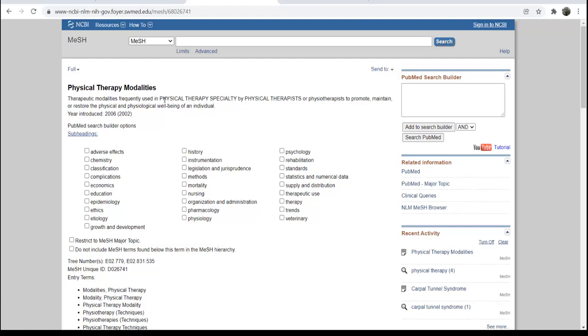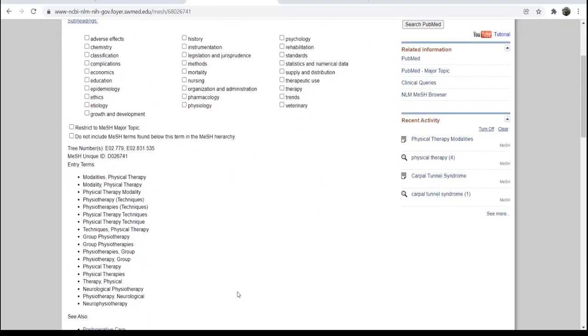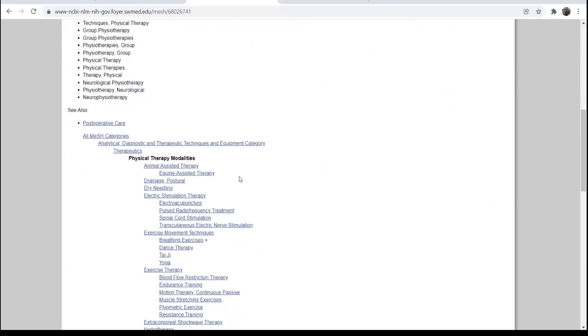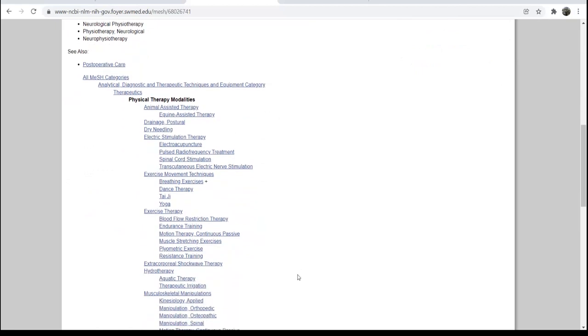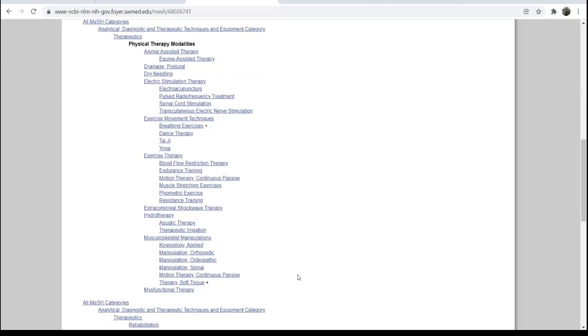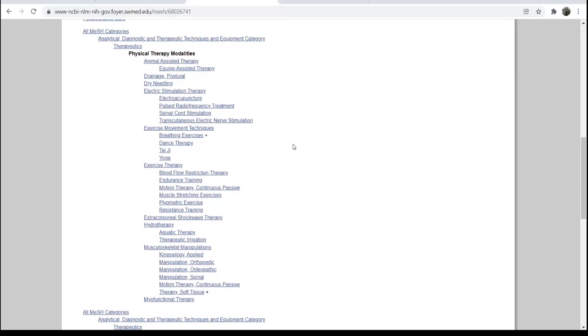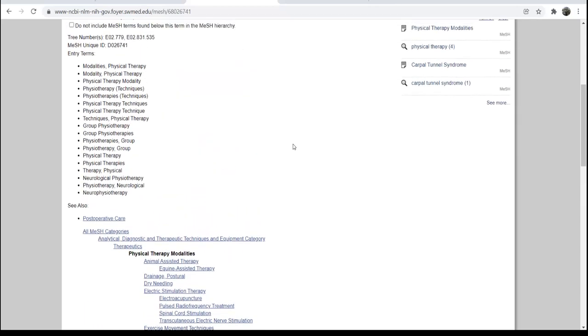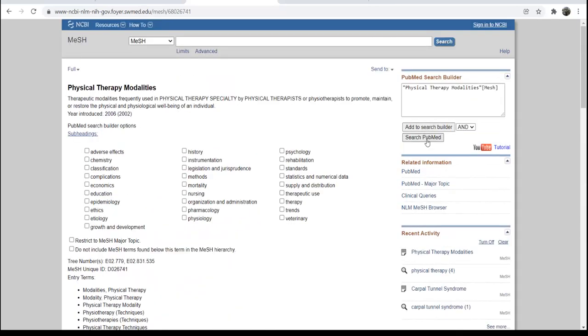I would say don't click on them right away because that can narrow down your search too much. You can always come back to MeSH and do a different search with these and then use it as a building block. There are the different entry terms, and then you can go down here and see there are quite a few different types of physical therapy on our big tree or outline here. So I'll do the same thing there.